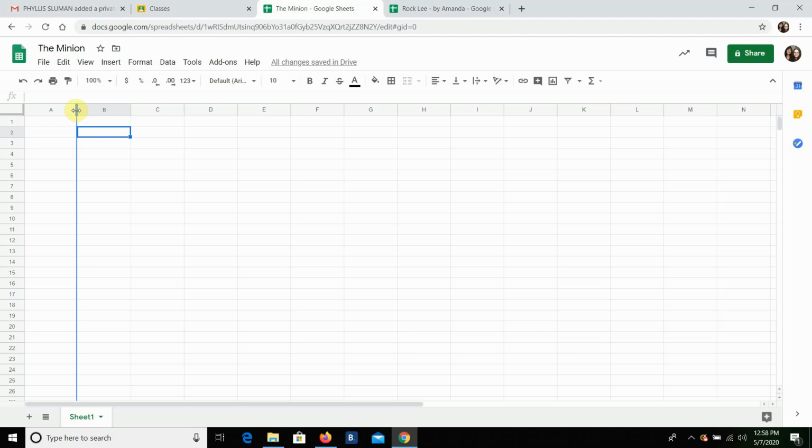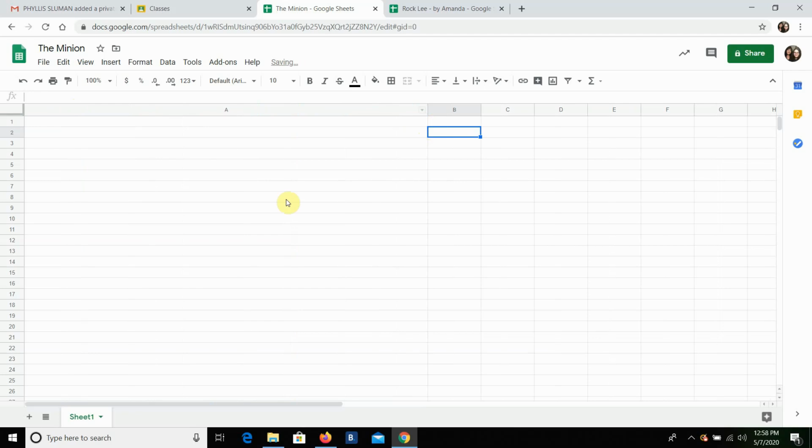Now, if I keep holding on to that and move while I'm holding it, I can make that A column that big. Look how big that is. Or I can make it really small, which is exactly what I want to do. For pixel art, you need lots of small cells.